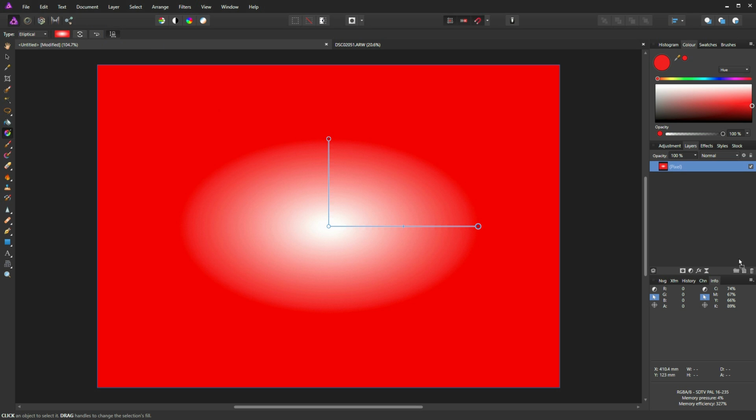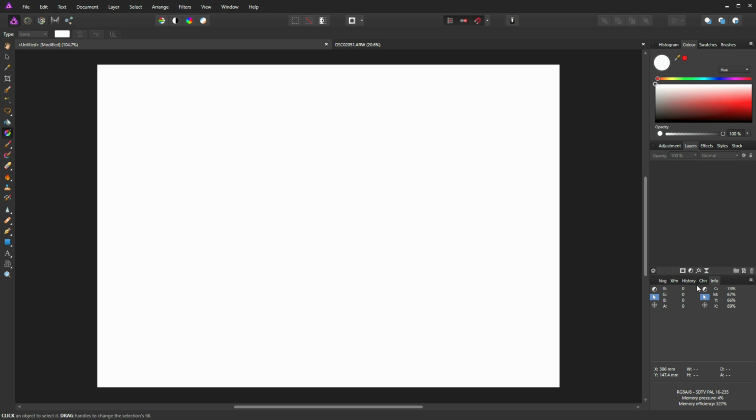Okay, we'll just left click, drag to the bin and delete that layer, and we'll create a new layer clicking on the checkerboard.